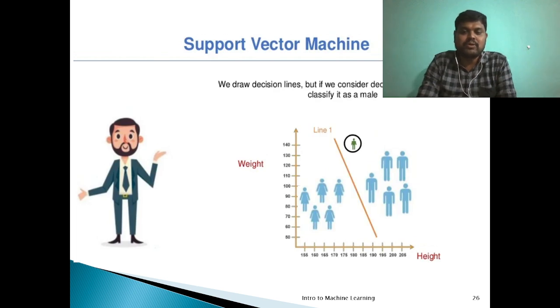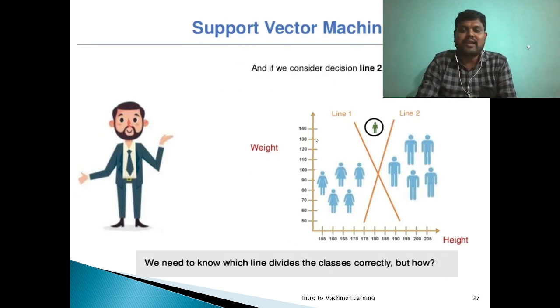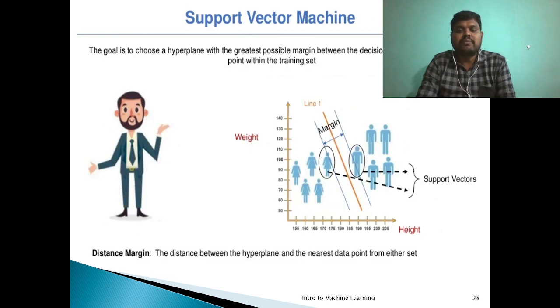See, if I draw a line like this, it will classify the new data point as male, right? If I draw a line like this, it will classify the new data point as female. So the placement of the line should be good in such a way that it will classify all the data points correctly, right?